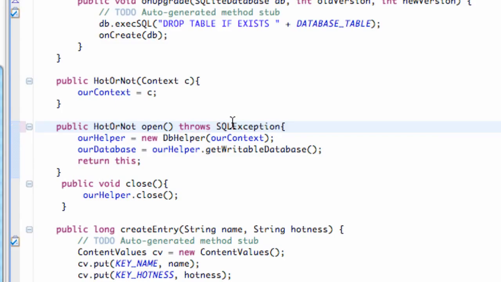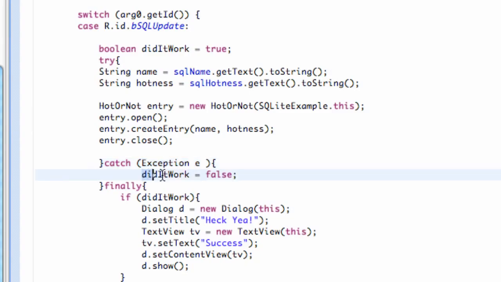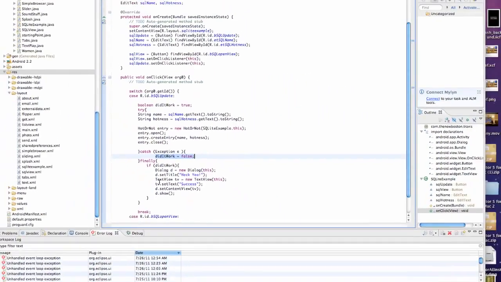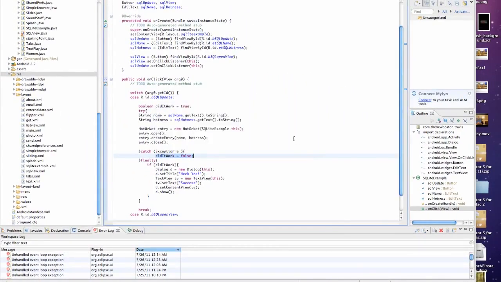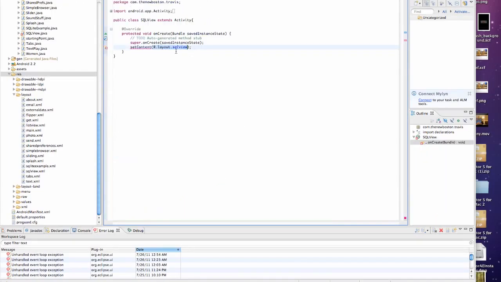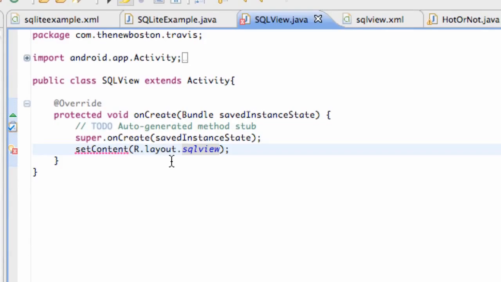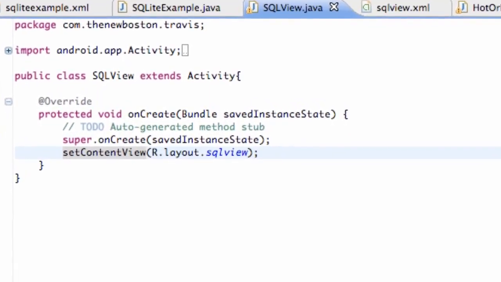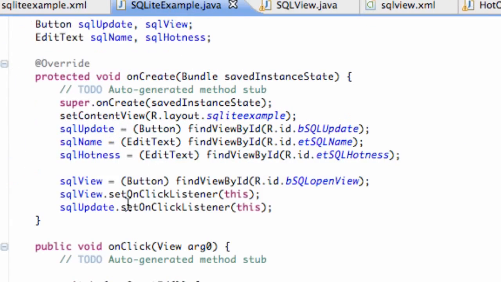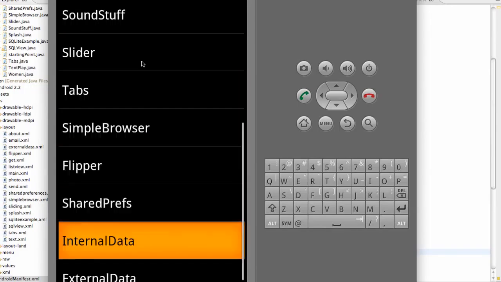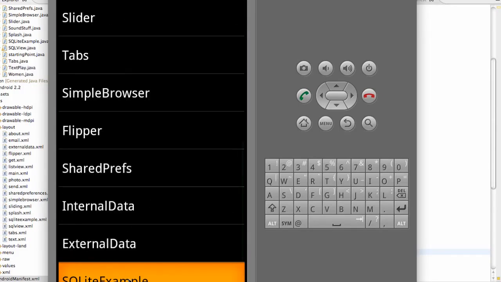That way, if there is an exception, then we're going to catch it, and we're just going to set this to false, and we won't display anything. Otherwise, it's going to still be equal to true, and then we're going to get this dialog success. So let's save everything and run it, and just make sure it works. Got errors. Sweet. Oh, I must have messed up on this. So set content view there. You guys probably already caught that, but that's for our SQL view class. So we're just going to run it real quick and make sure everything works here.